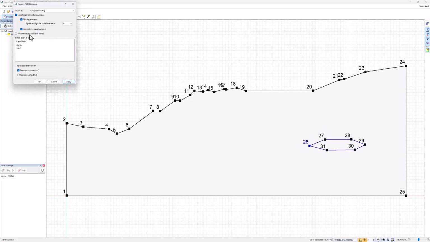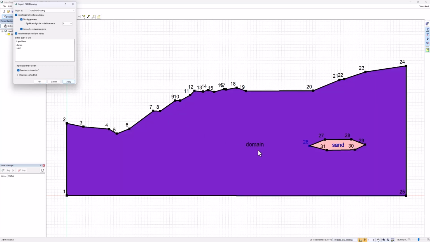Checking Import Materials from Layer Names will create a material from each AutoCAD layer and given the name of the layer. Regions created from shapes on that layer will be assigned that material and color.